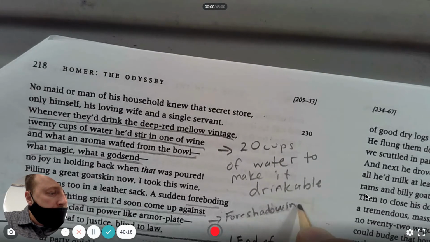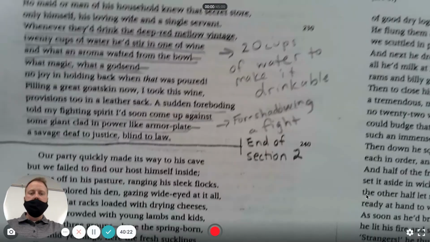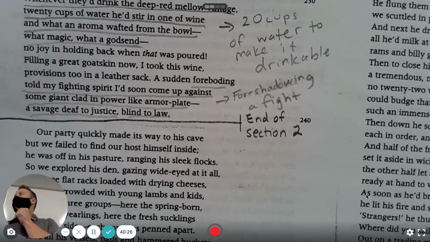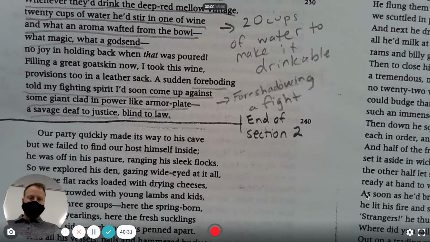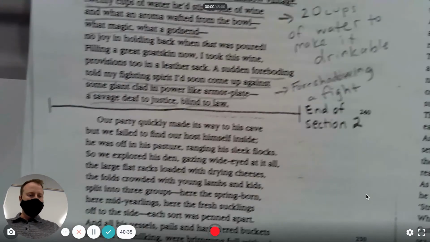Foreshadowing a fight. So it's hinting toward a fight that is going to happen. Now that's into section 2. We're going to keep reading through section 3 today because we've kind of gotten behind and want to get caught back up. So let's keep reading.